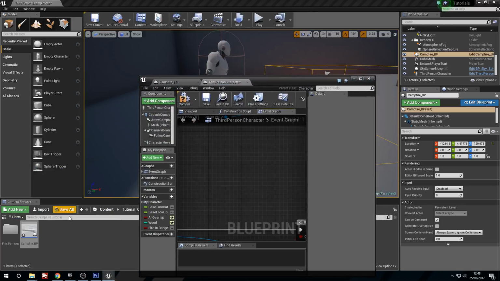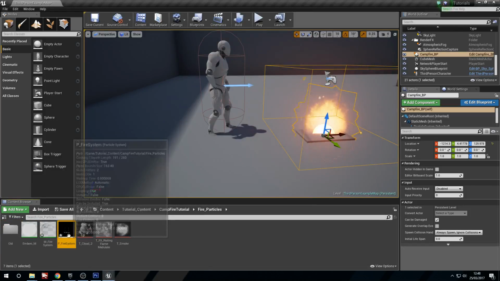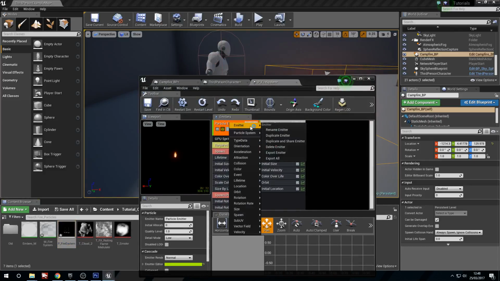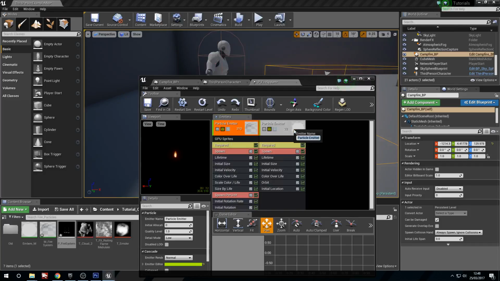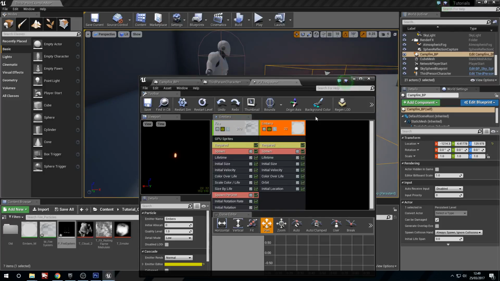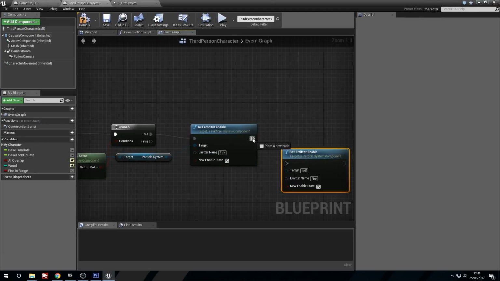Now, what do I have these called? Let's see. They're in here. Let's open this up here. Now, let's actually give these a name. Emitter, rename, fire, and this one, emitter, rename, embers. Save those. Go back into third person blueprint. Fire. And we'll just copy this and set this to embers and plug this in as well.